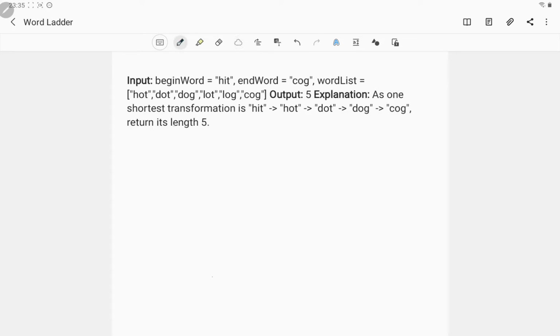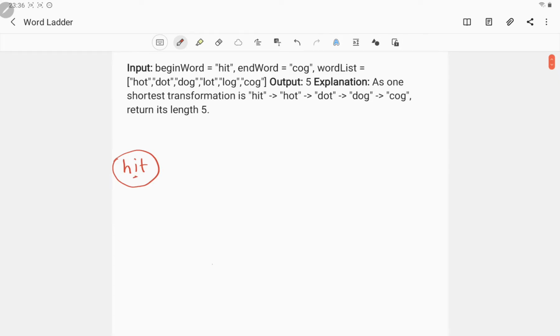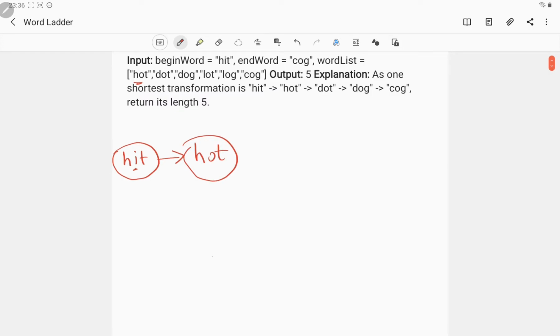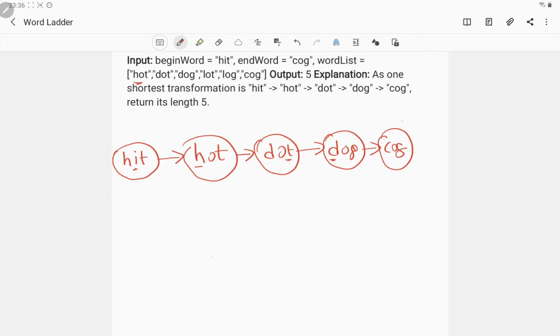Let's see how this works. Suppose my initial word is hit, this is my beginning word. I can change the second character. After changing, it will be hot, because hot is in our dictionary right here. Now again I can change H to D, so it will be dot. Now again I can change T to G, so again it will be dog. Now again I can change D to C, and it will be cog. So this is our final destination.